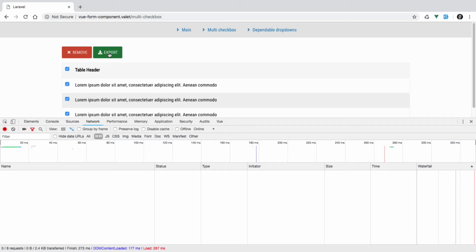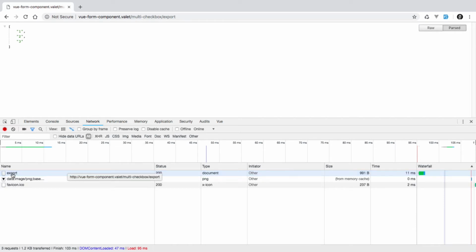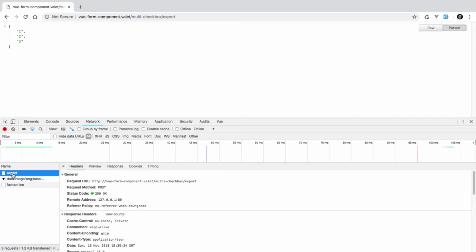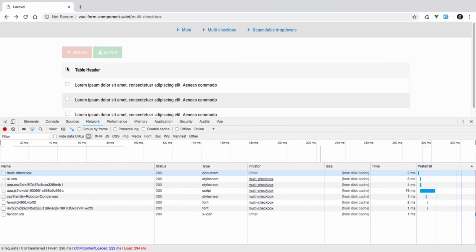Click on export, and that should redirect us together with the inputs to the new page using the post method. So click on export, and if we select all rather than just XHR requests, click on export, you'll see that the request method was post, and what we've sent was records array with 1, 2, 3. That's what's being displayed within the browser window, because that's what I've set it as from within the controller of the Laravel.